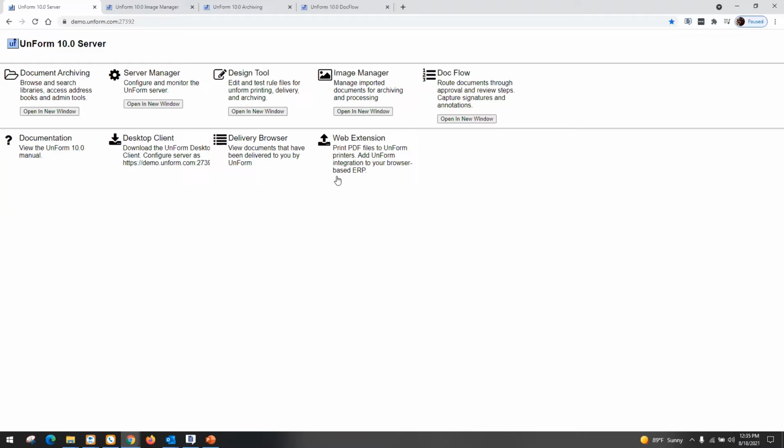Let's say I'm a salesperson. All I need to see is what's incoming and outgoing out of sales. So if I was a salesperson, all I would see is archiving. If I was the accounts payable clerk, maybe I would only see image manager and archiving, because I need to send stuff to make sure that it gets uploaded. I'm going to show you the archiving in just a moment. But again, a super user gets to see the works.